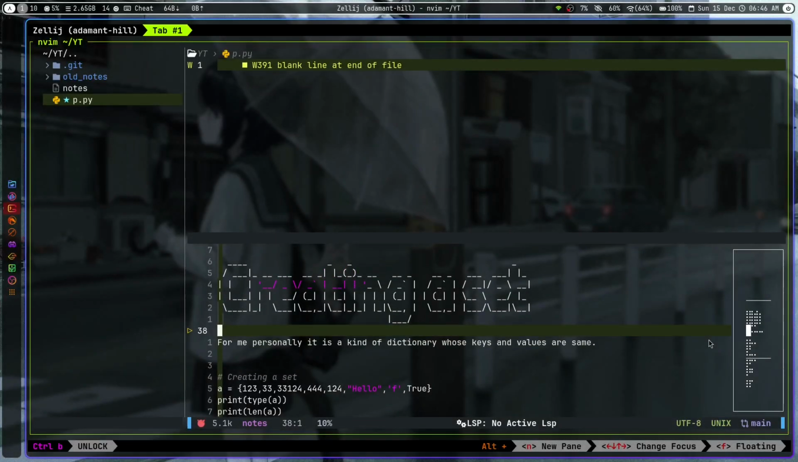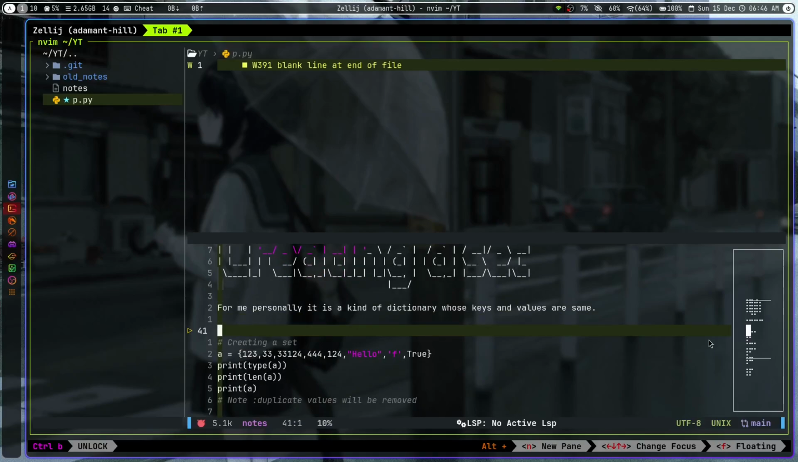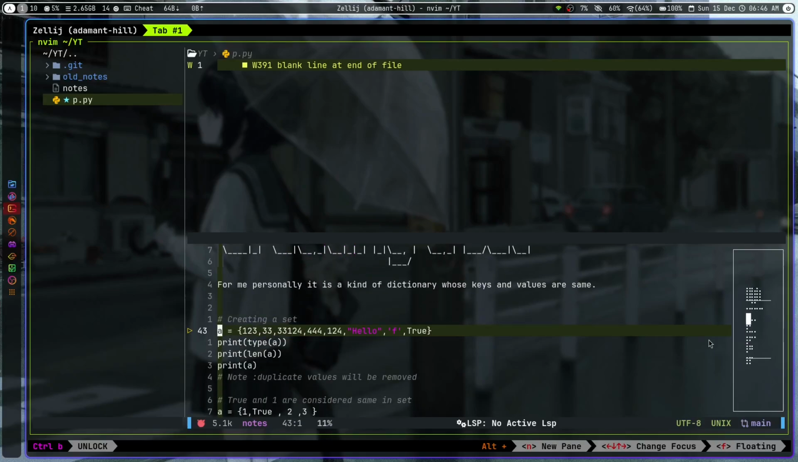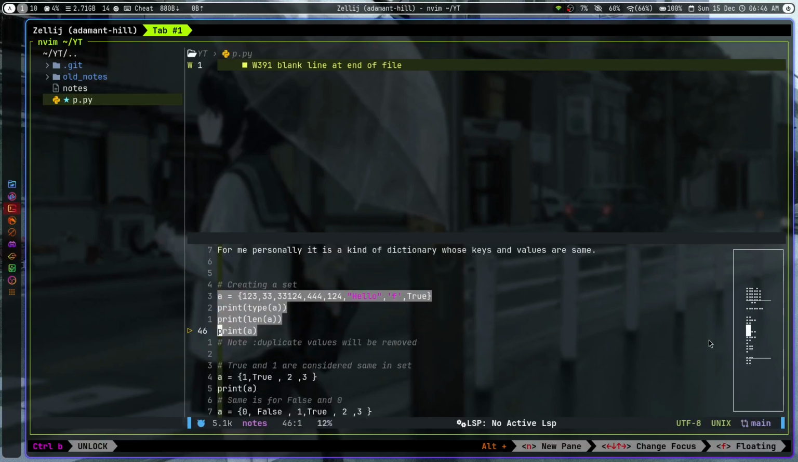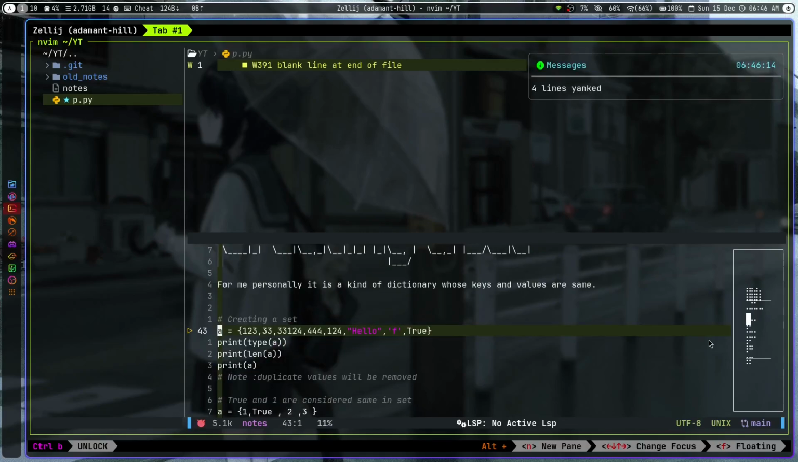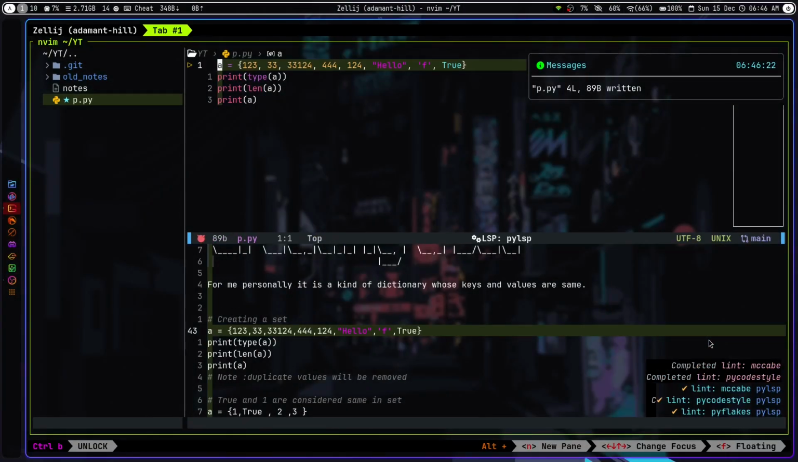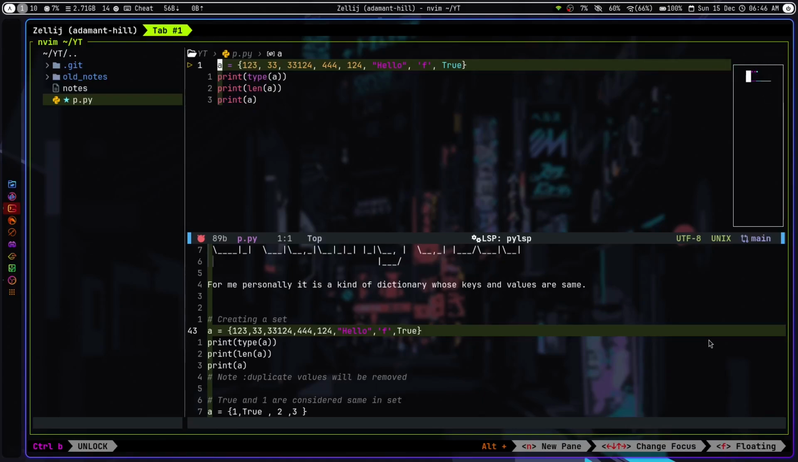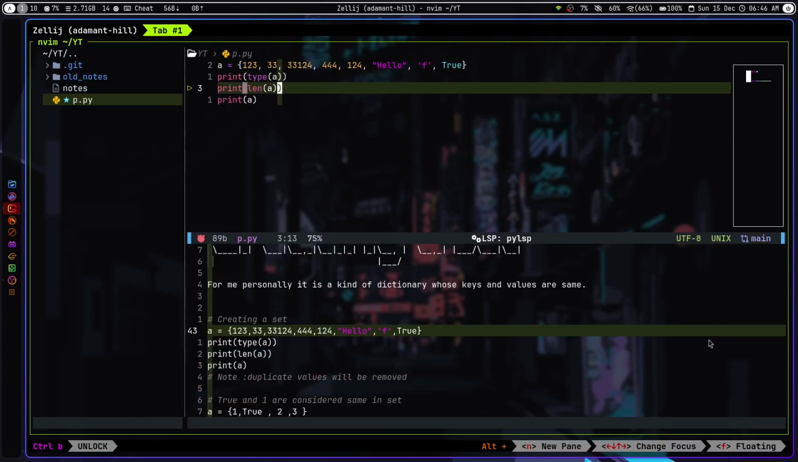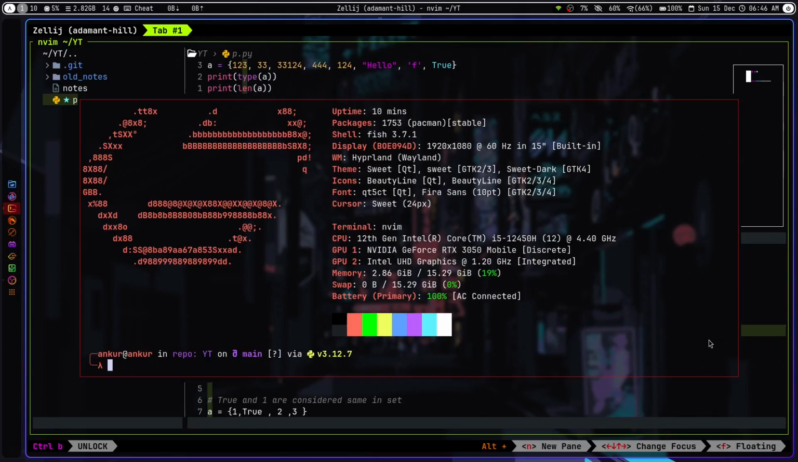So how will we create sets? Well, for creating sets we have to use the same brackets that we use to create dictionaries. If I copy this code and paste it here, you can see we are creating a set with a variable name a, in which these are the following values, and here we are printing the type of a and the length of a. So let's just run the code.